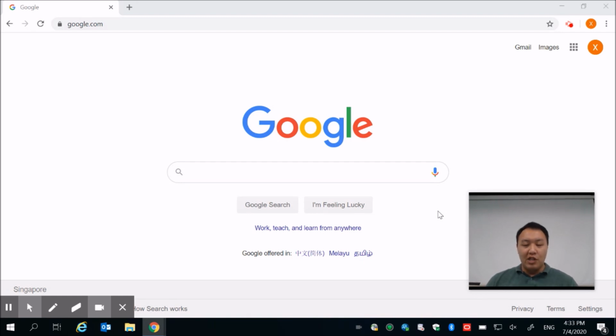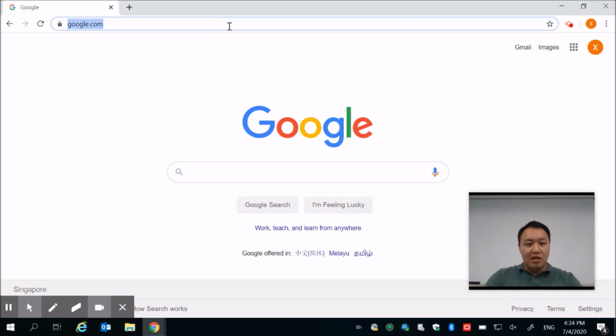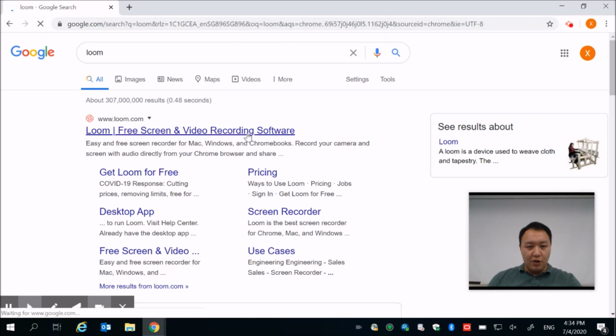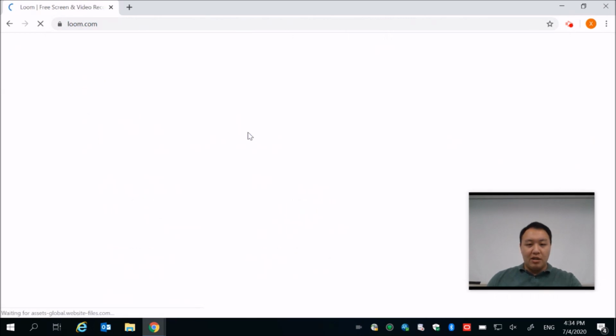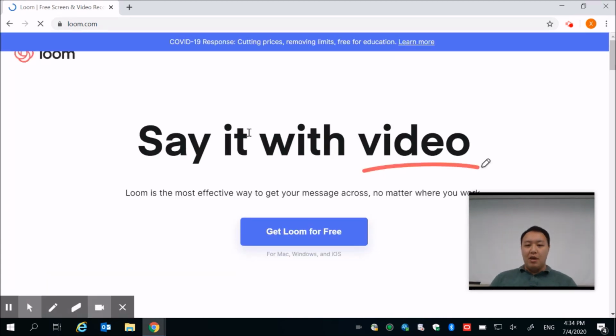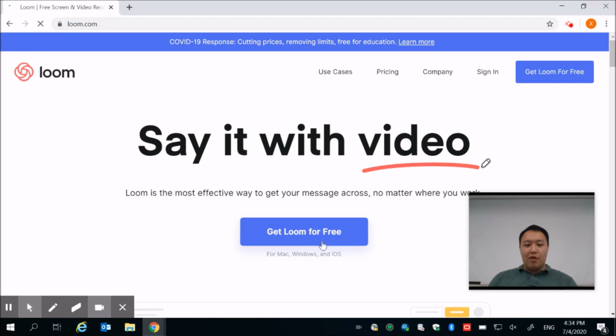Okay, so for this particular exercise, I'm going to be using a program called Loom. If you look with me at the screen right now on the browser, I'm just going to search for this program called Loom. And when I search for it, it will open up this particular website where the company has prepared this screen recording software for us. Now, you just click Get Loom for free.